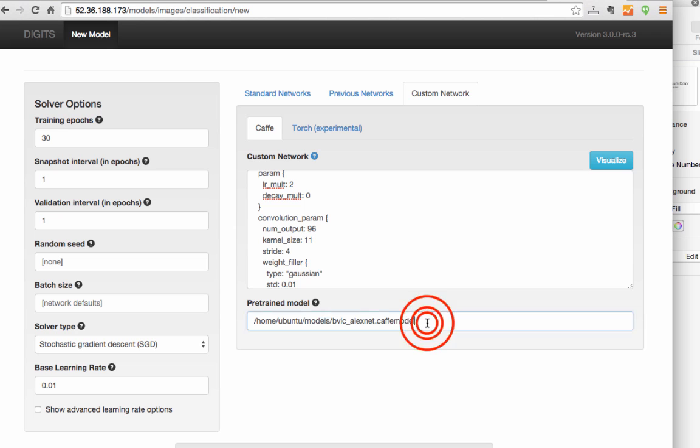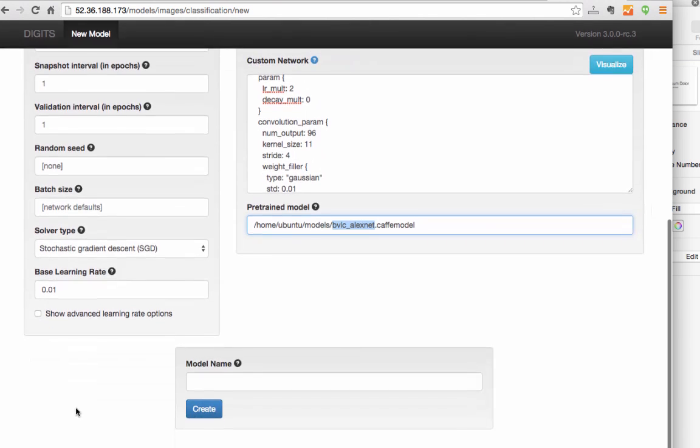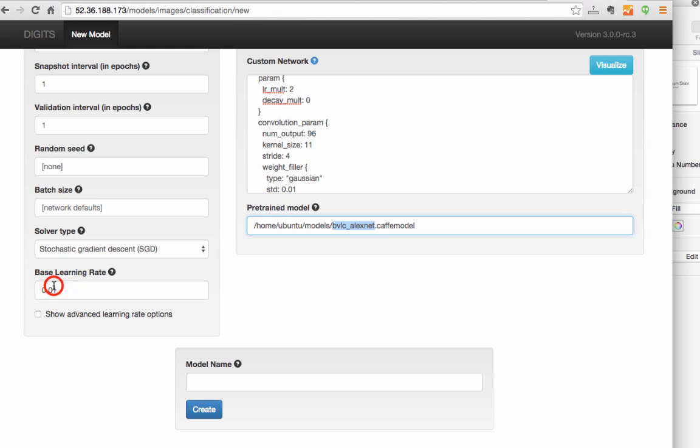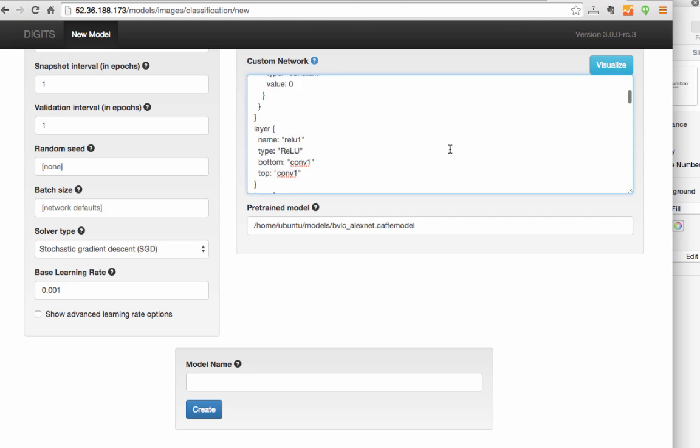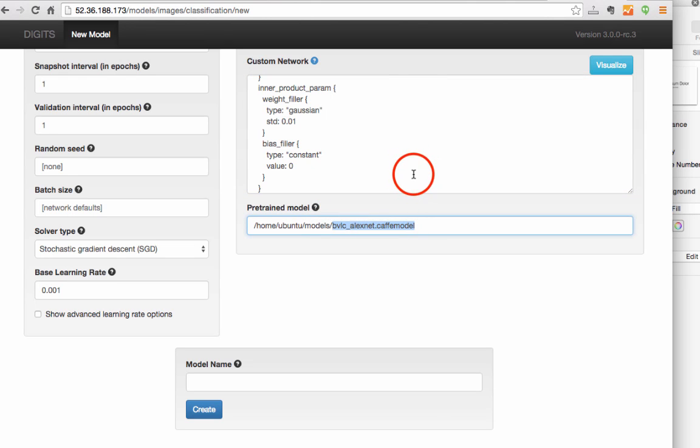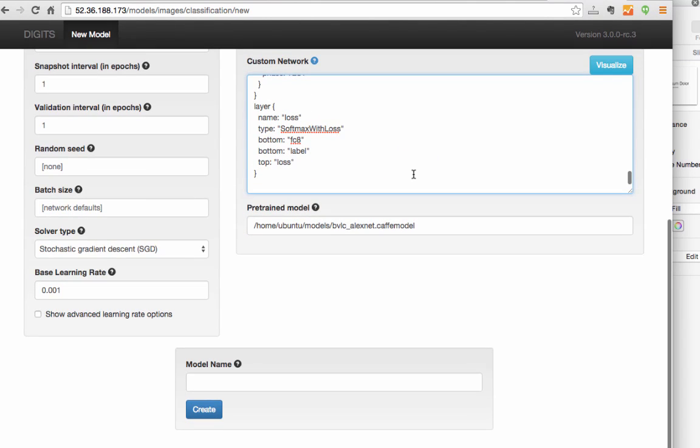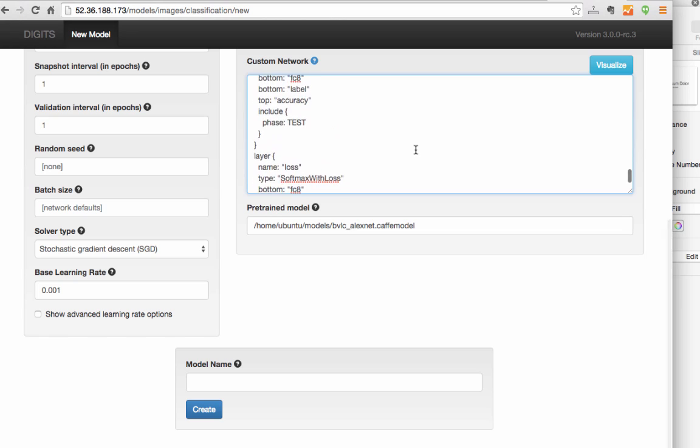Now, since we are using some predefined weights, we cannot train with a huge learning rate. So we have to reduce the learning rate slightly. We are going to reduce it by 10%. The other change that we need to make is that the number of outputs is different. This model was trained for 1,000 different categories, but we have only 17 different categories. So we need to make a very small change in our network.